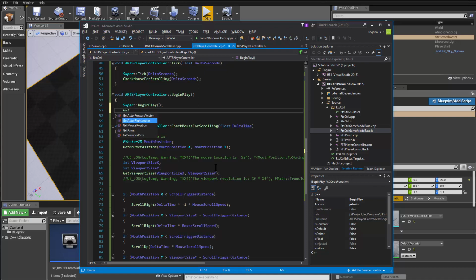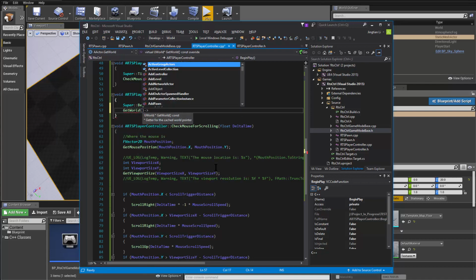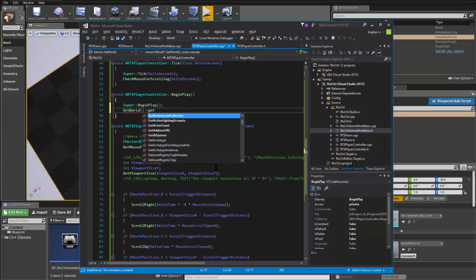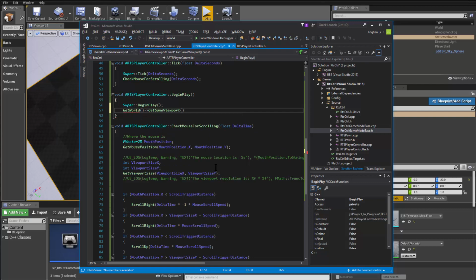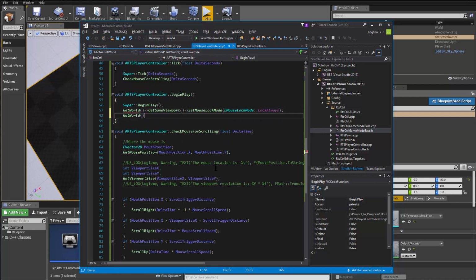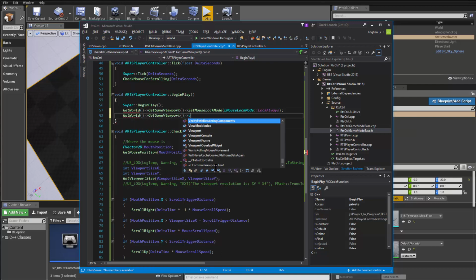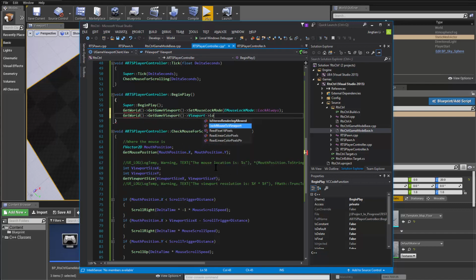So what we need to do is first get our world. Okay, and then after that, underneath GetWorld, we need to get the game viewport. Okay, and then we need to know the viewport. Oh, actually, let's first set the mouse lock mode, and it's gonna be set to LockAlways, so it's always gonna be locked inside of the viewport. And then let's do GetWorld again, and then GetGameViewport again, and then get the actual viewport, and then we lock the mouse to it. Okay, and then pass in true.